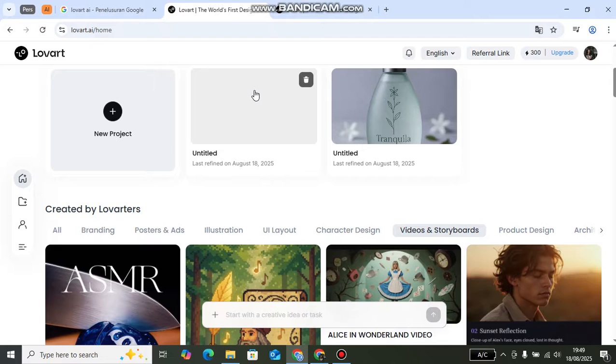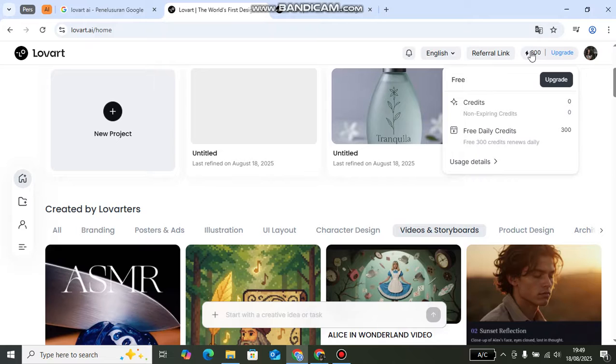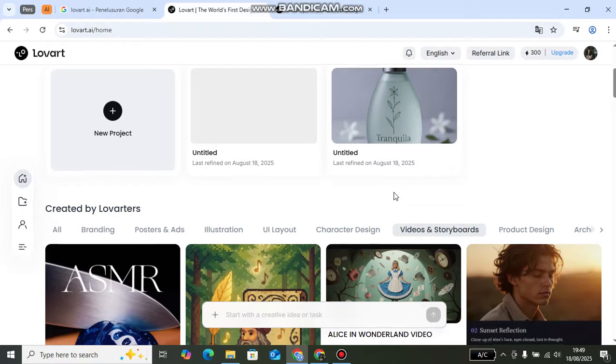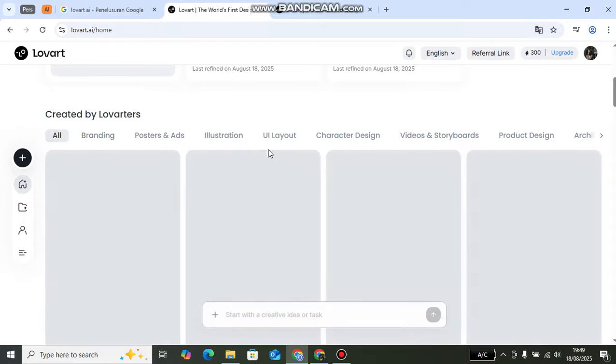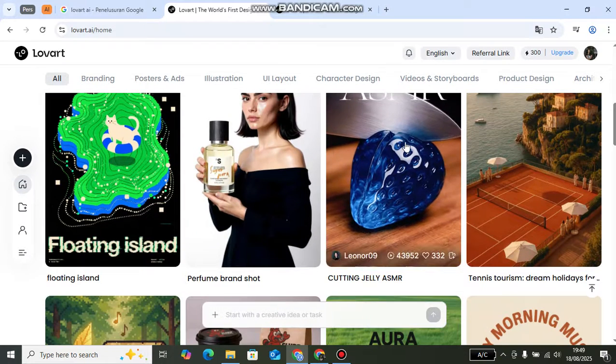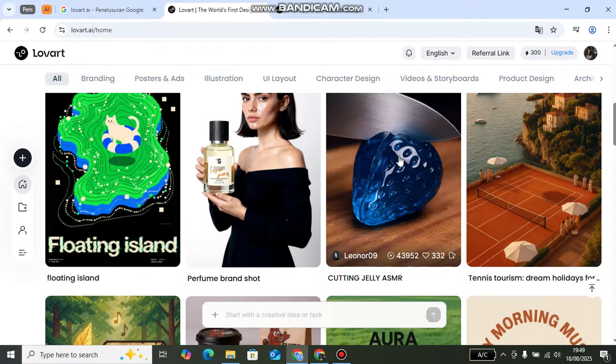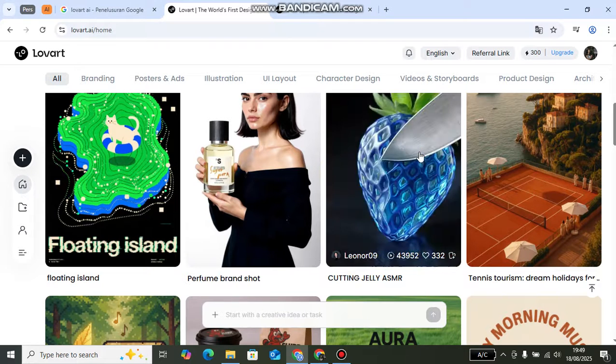So for new users, they will usually give you 300 credits, and don't worry because this can be renewed daily if you run out of credits. And for example, you can see or explore the creations of other users first.